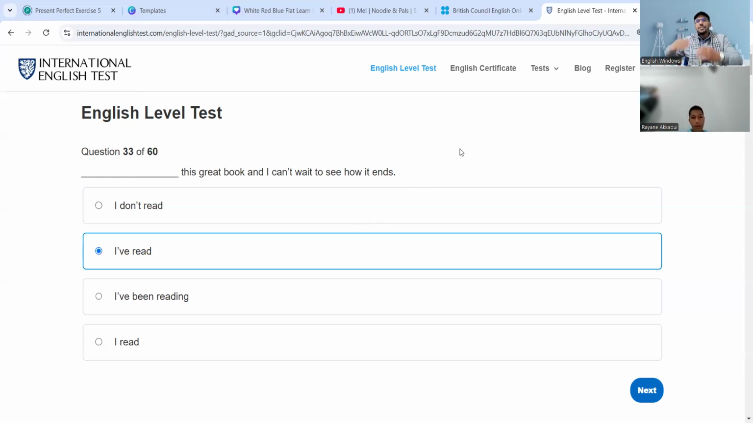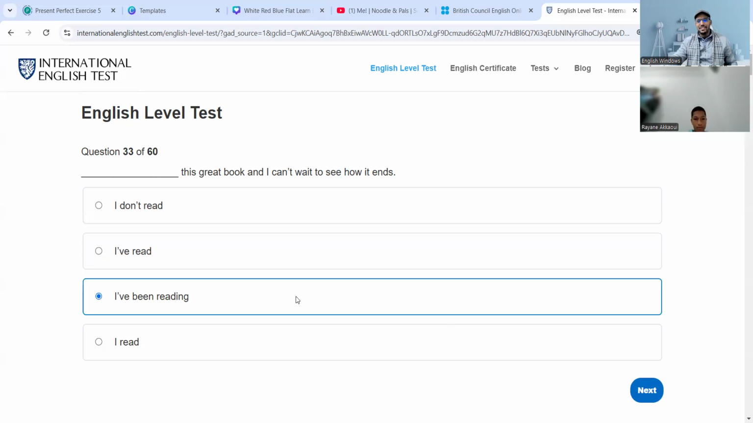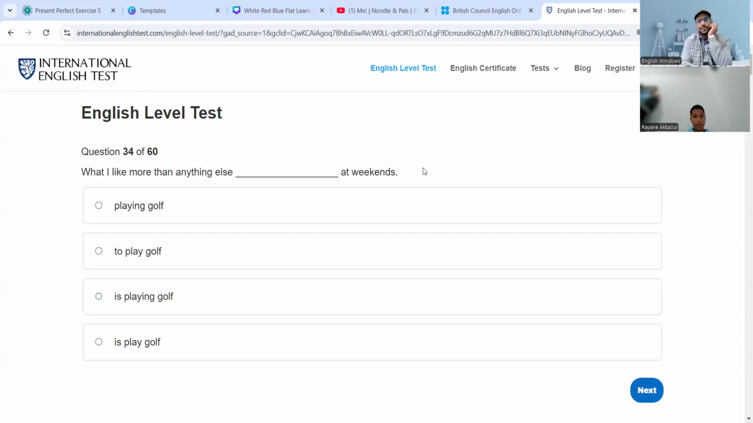I can't wait to see how it ends. I've been reading. This is present perfect continuous, right? Yeah, present perfect. That's the thing that we have started studying. And this is present perfect continuous. You have here been and then -ing, the gerund, the progressive aspect.